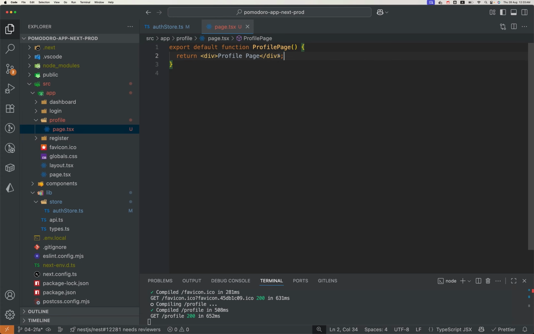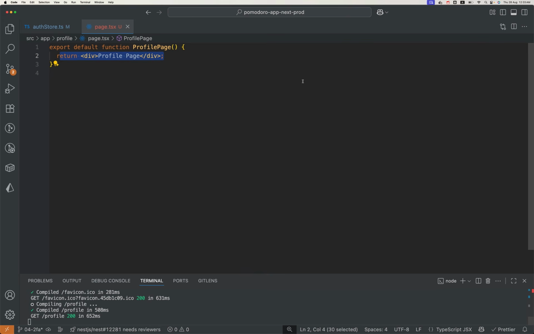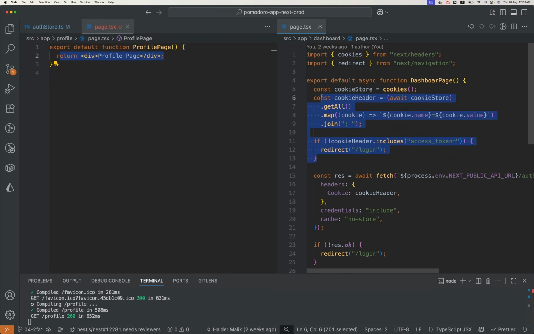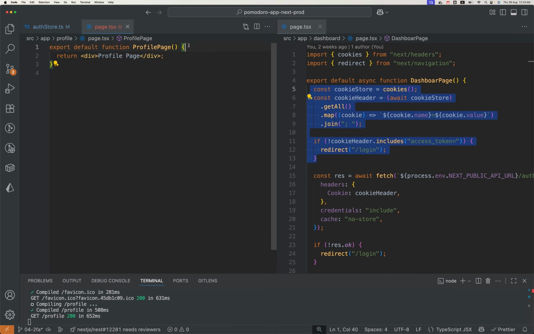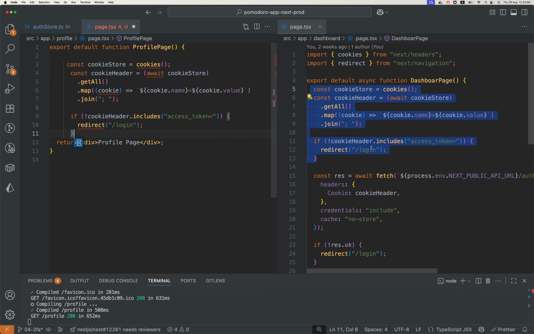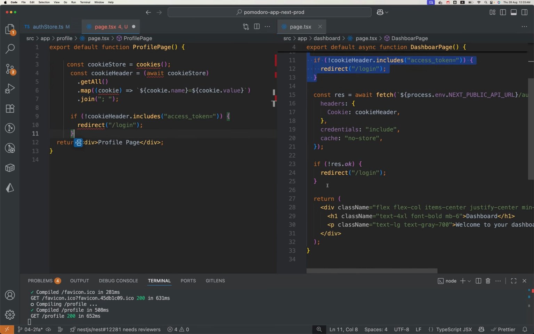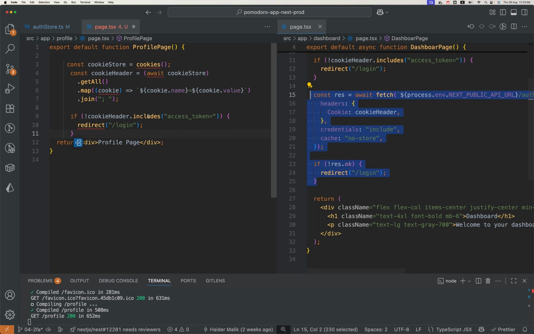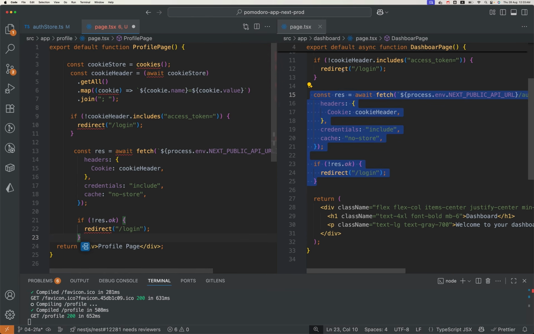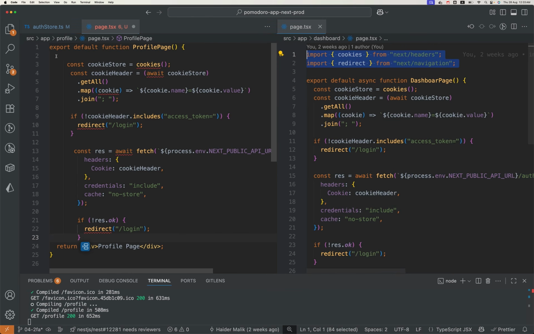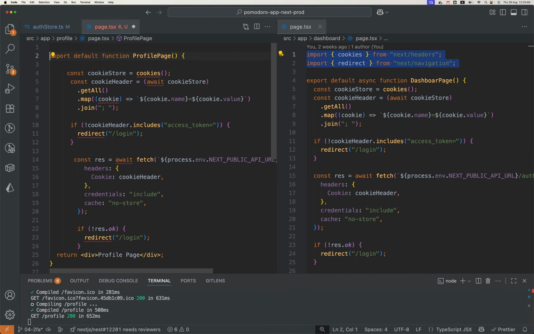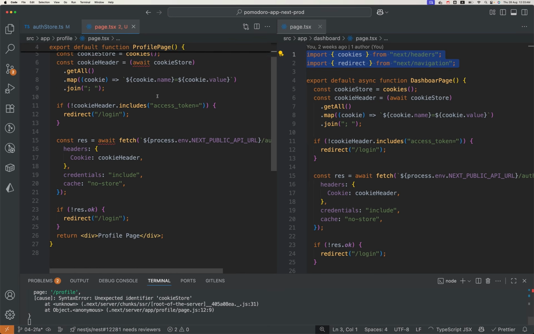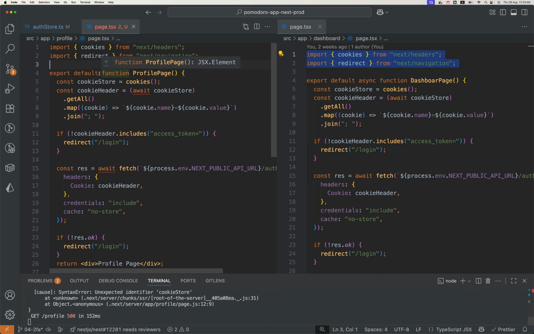Only an authenticated user can view this profile page, so we need to protect that page. I can copy that code from the dashboard and place it here. And we also need to implement that. Copy the libraries. Make that async.